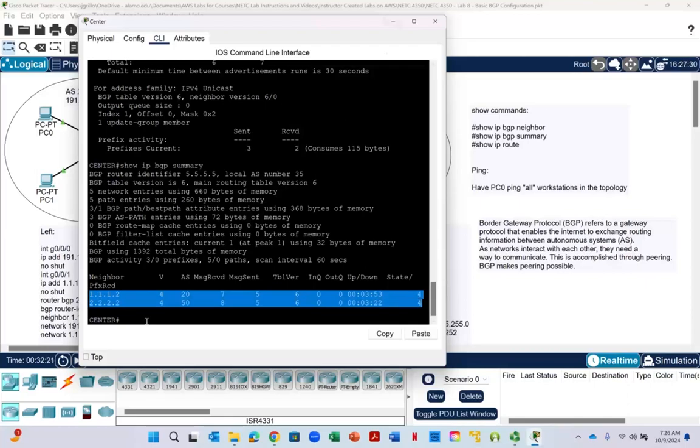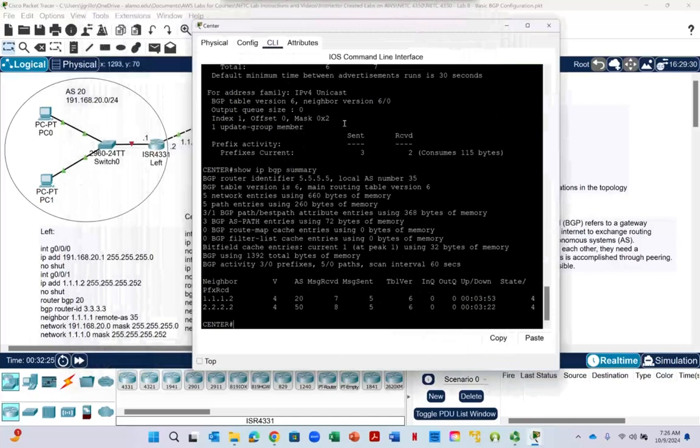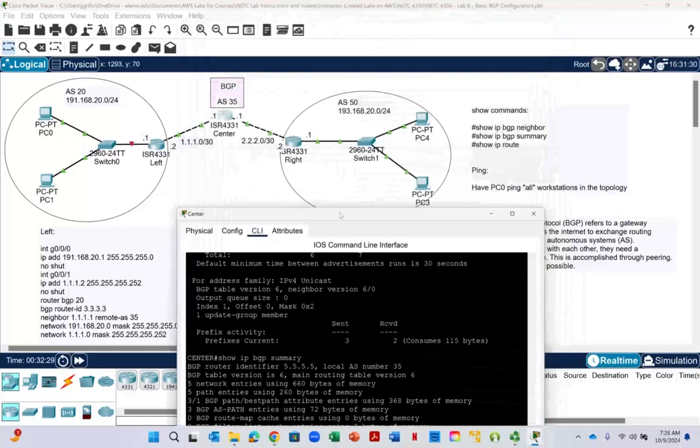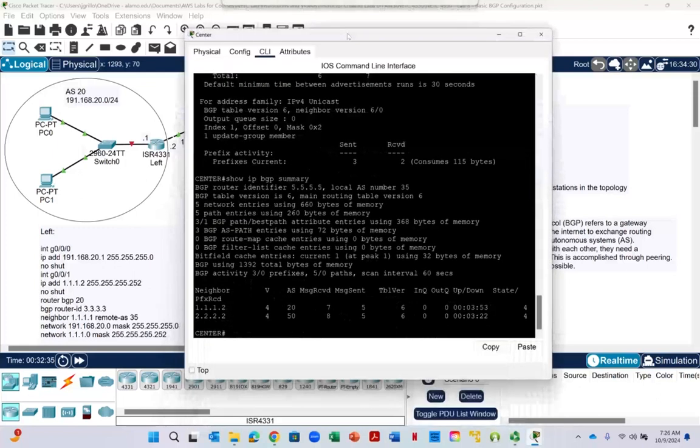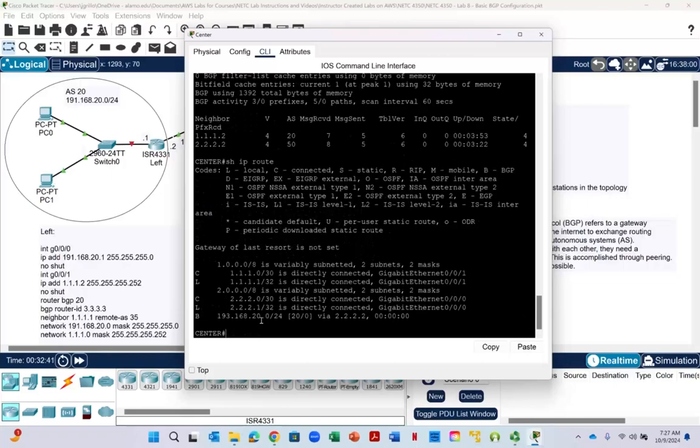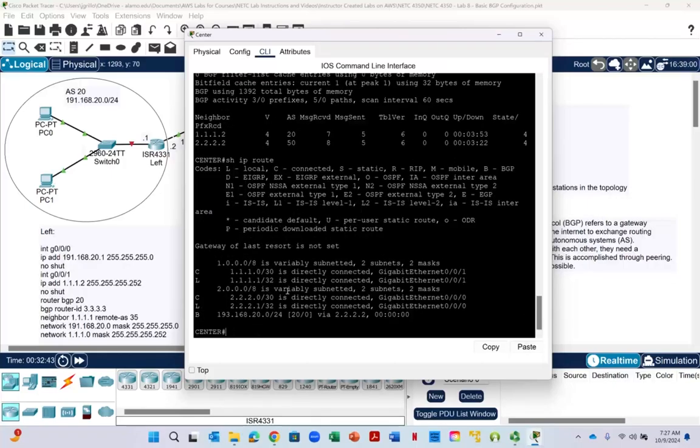So last thing you want to do before you try to ping from PC to PC is go on each router and make sure, for example, the center router can see the internal networks advertised to it from the left and the right. So we're going to type the command show ip route. I abbreviate show. Okay, so we got 193 being advertised to us.